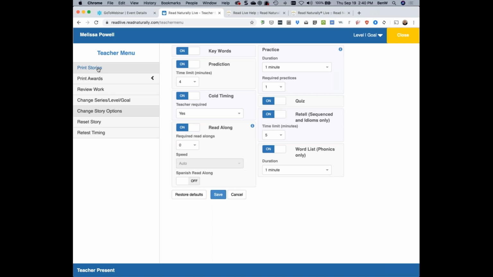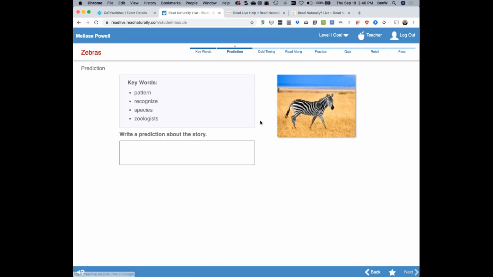Other things that you can do here are print stories, print awards, see how the student is performing up to this point, change levels and goals, reset story, and retest the hot timing. So I'm going to get back to my story screen.